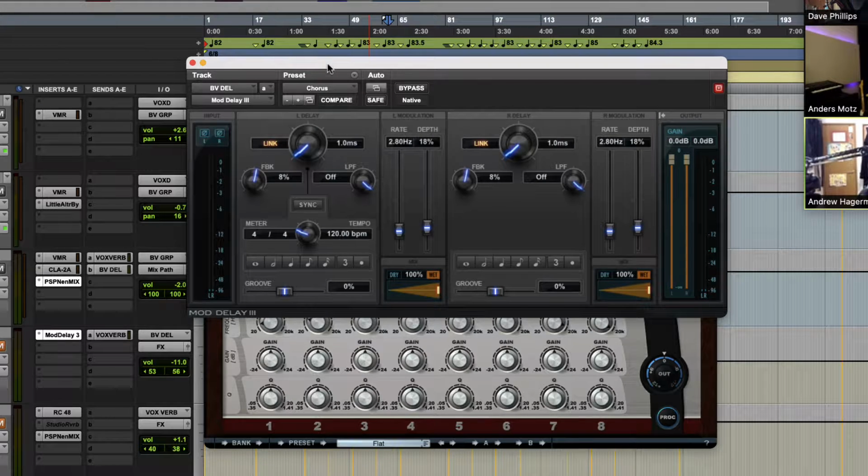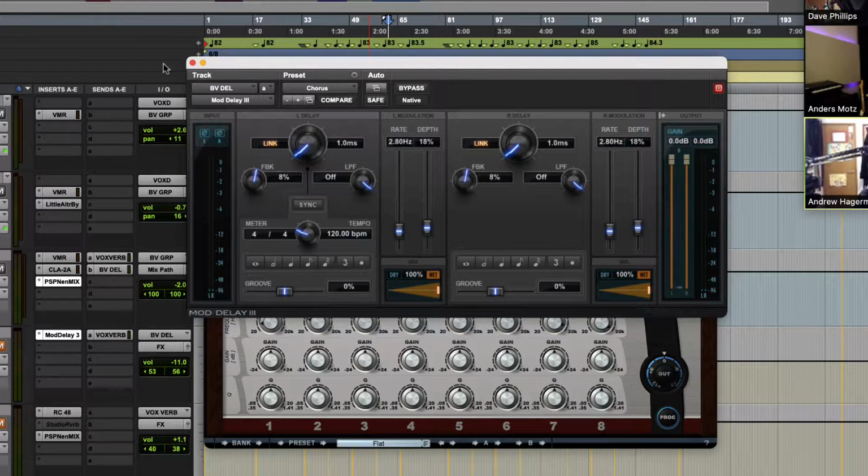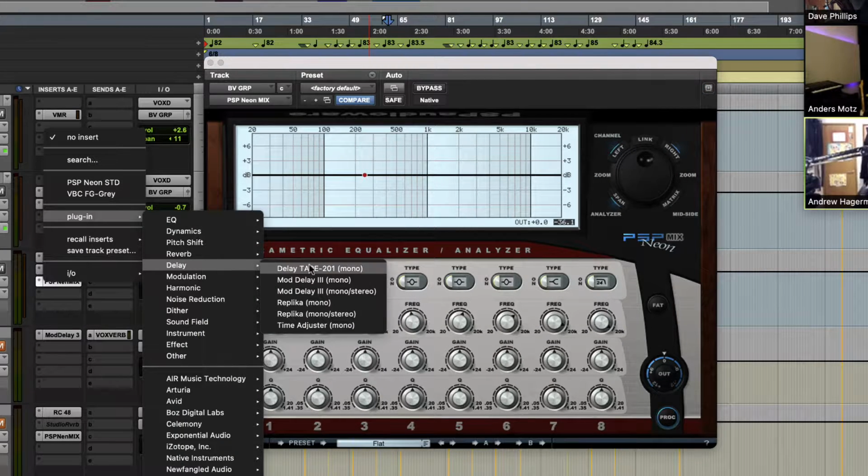Almost. Go back to the pop-up menu. And you will, if you see over there, set as user default. Now it will. So you click that. So that's the one. Yeah. And then we'll just create ourselves a new version.